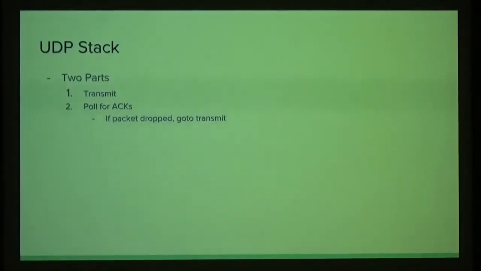Okay, so now we're going to talk about the UDP stack. There are two parts of this algorithm. One loop that does all the transmitting, and then once that loop is done, you poll the NIC for ACKs, and then once you're missing one, you go back to the retransmit stage, and you loop this until you get all your packets through.